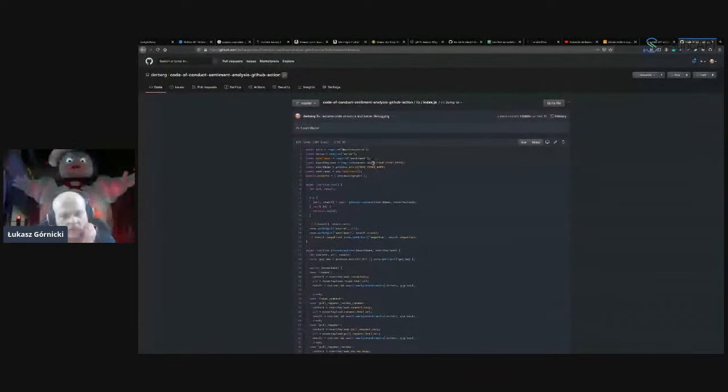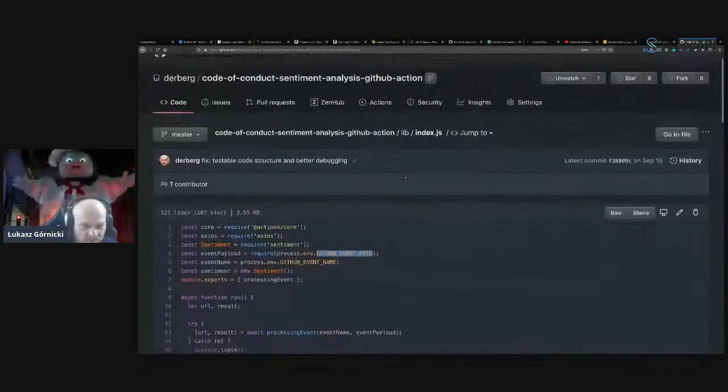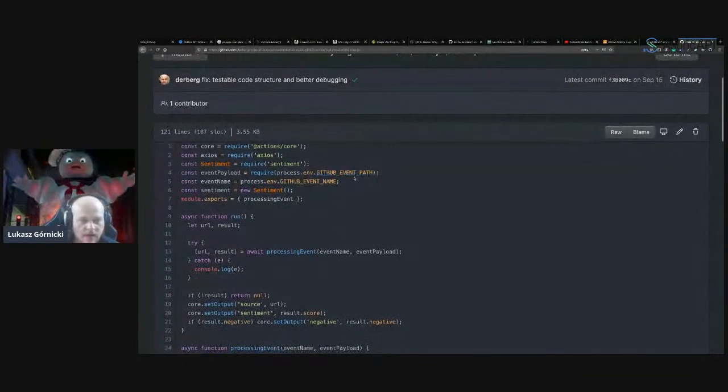So yeah, the like in GitHub Actions. Let me make it bigger. So in GitHub Actions, you have access to many different environment variables. Let me show it to you.